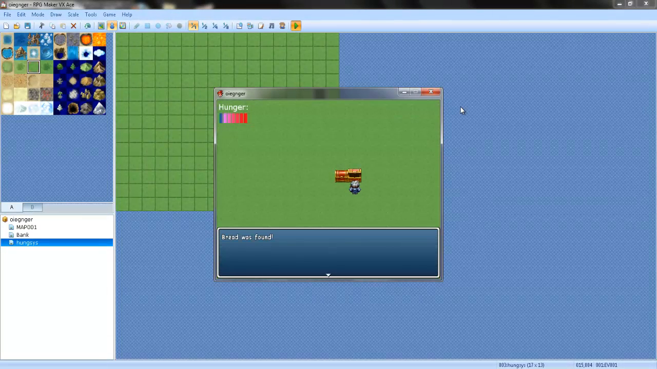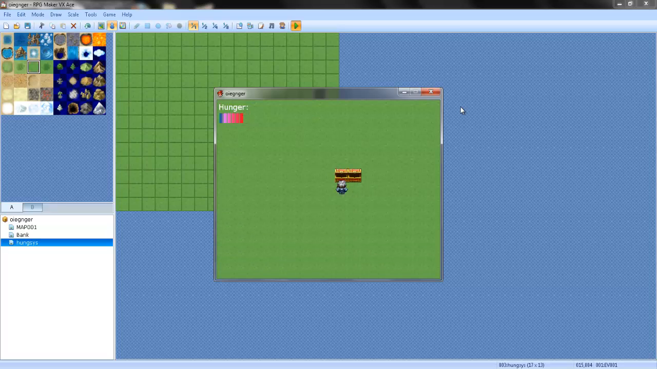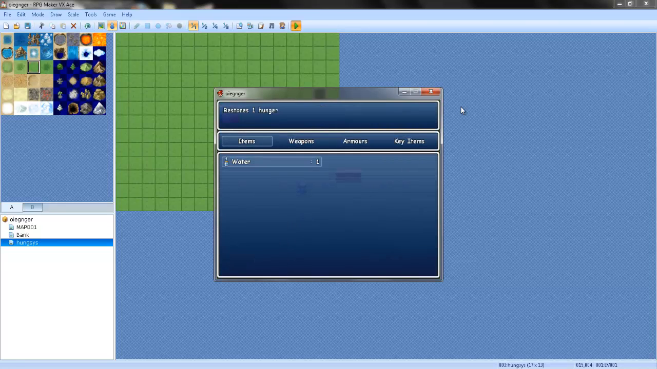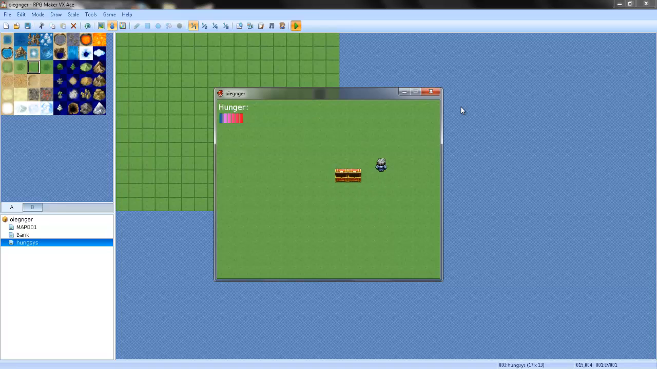Let me get my water. As you can see, it won't do it while you're on the text. I'ma get the water. Now, I've tried to figure out a way to disable dashing, but I think you can only do that in the menu, like from the maps, I mean. So as you see, we eat bread and it restores hunger. Water and it restores hunger.